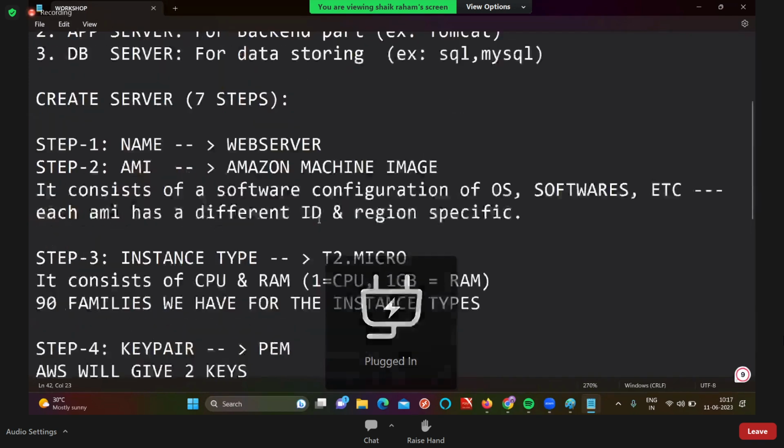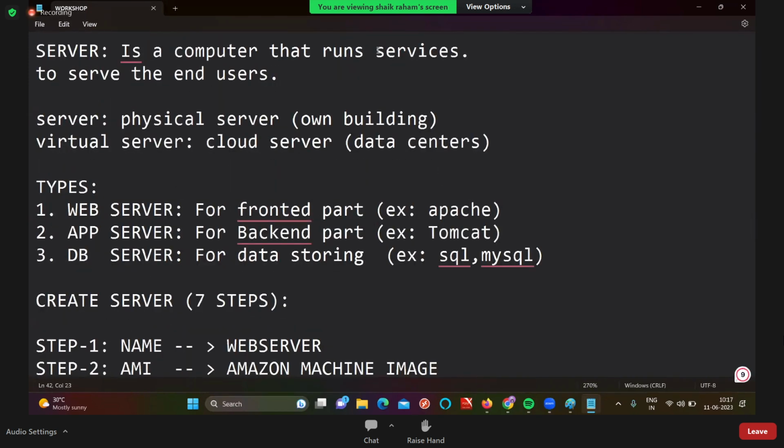I'll review all of the changes. Sir, first of all, what is the meaning of server? It is a computer that runs services. It is to serve the end users. So for server, we have two types. One is a physical server, which is in our own building. The second, the cloud server, is going to be in the data centers.